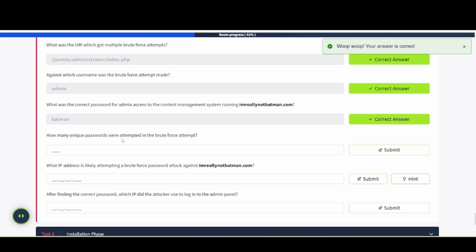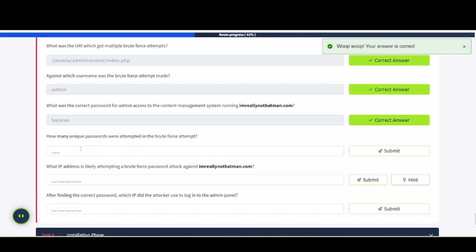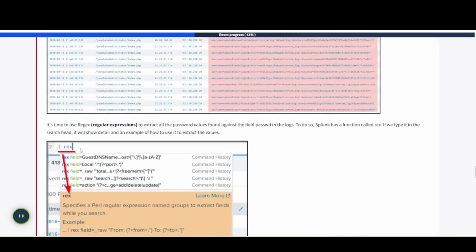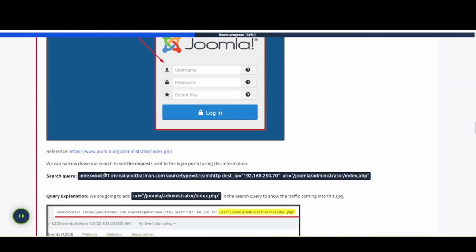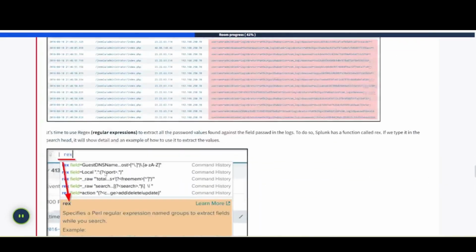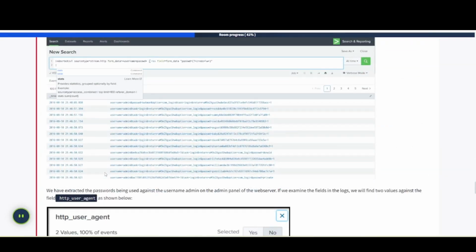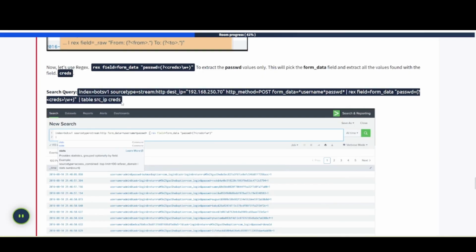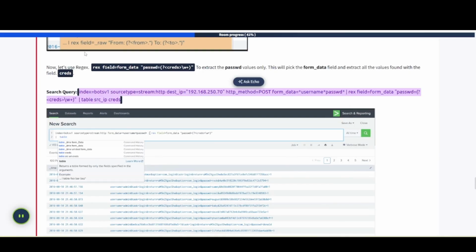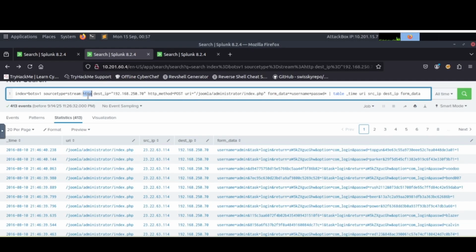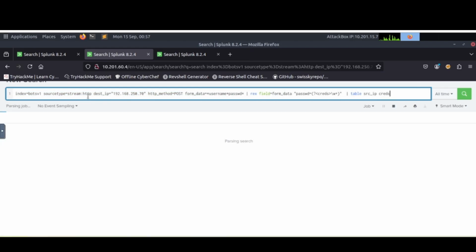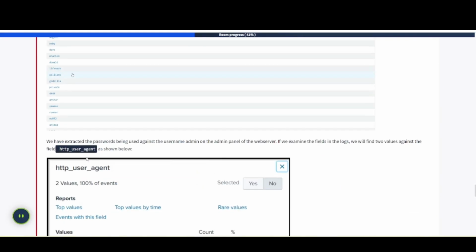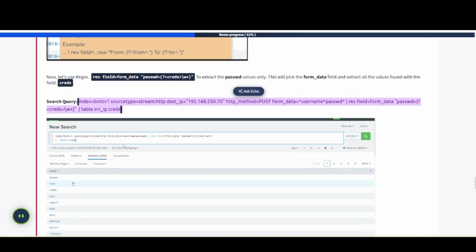How many unique passwords were attempted in the brute force attempt? And if we go back up to that same graphic, see if I can find it again. All right, you know what? I'm just going to grab it out of here and plug it in. And let's see. We should be able to find it in here if it doesn't show up immediately.